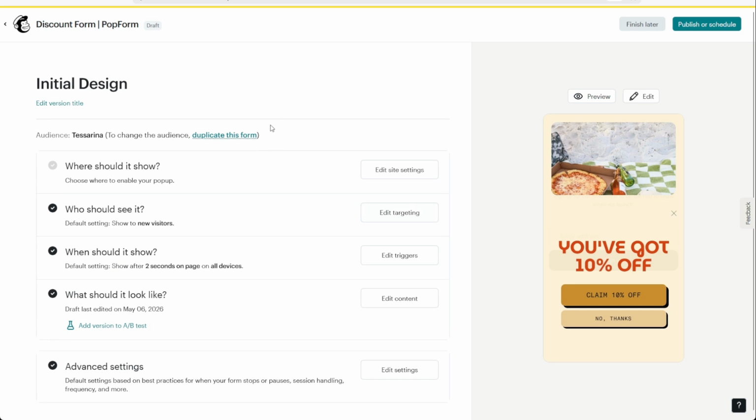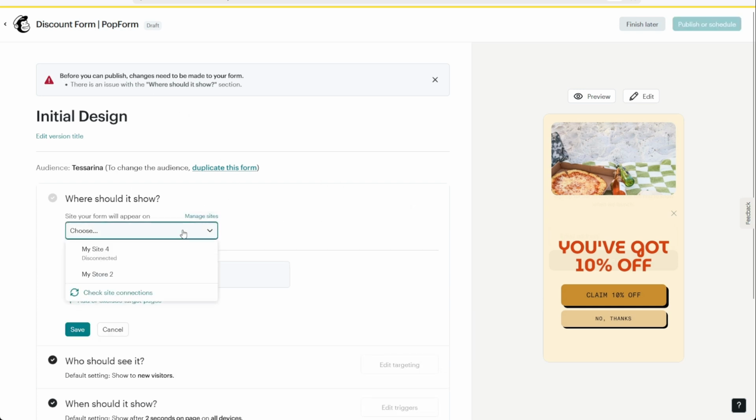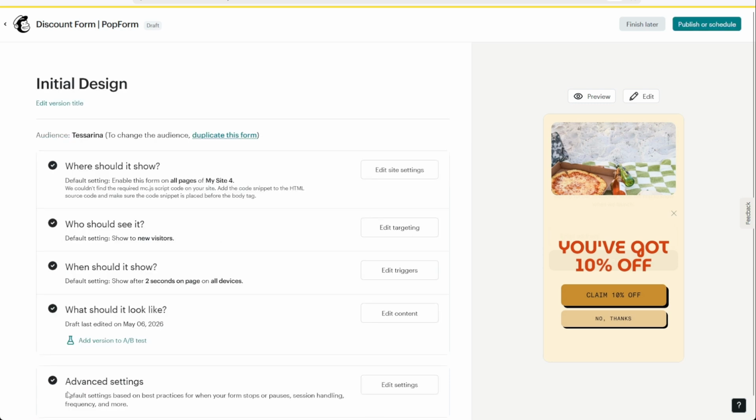And once you're done, at the top in the right corner, in here, you can now choose to publish or schedule. Now, if you click on publish or schedule and it has an error, what you need to do is simply add your site settings. Now, on your site settings, I will choose my site. And on this site, this will be my Wix website.